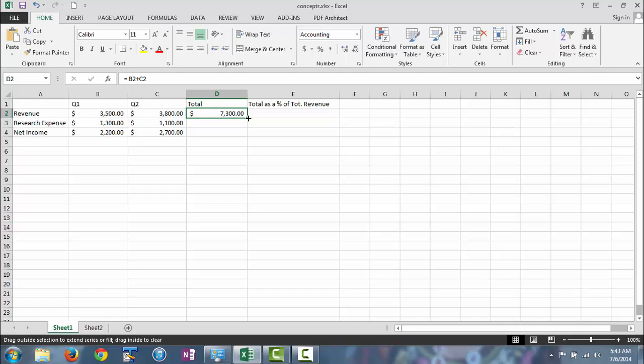Look at how the little plus sign appears on the right hand corner. Drag it down here and we will see that all the values are added. Notice here the formula is B2 plus C2. When you dragged it, the formula became B3 plus C3, adding these two columns instead. This is relative cell referencing.